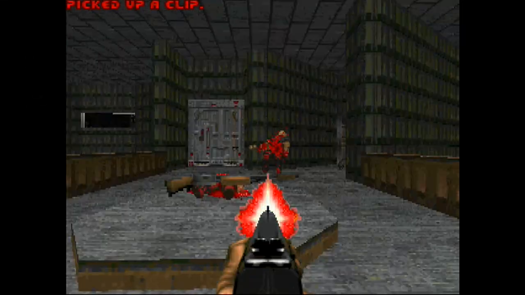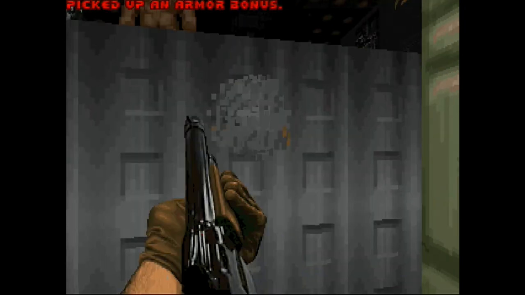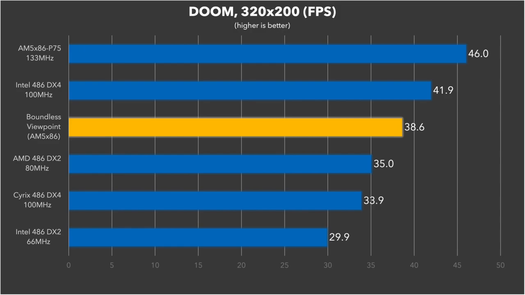So synthetic benchmarks are all well and good, but what about a real-world game like Doom? Yeah, not quite so spectacular and right in the middle of the pack. I sort of half expected it to outperform the DX4-100, but it came up just a little bit short. Some of this will be due to the lack of L2 cache, but I think the VGA card performance here is playing a bigger role.